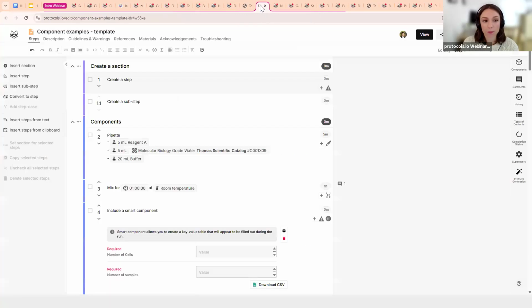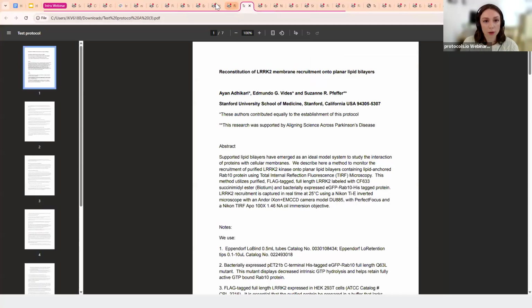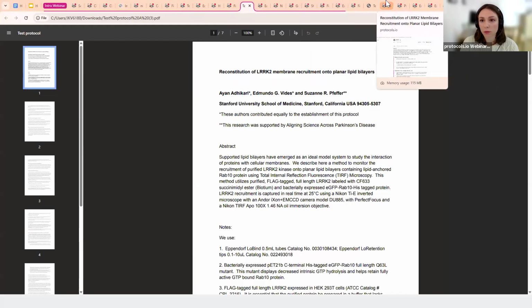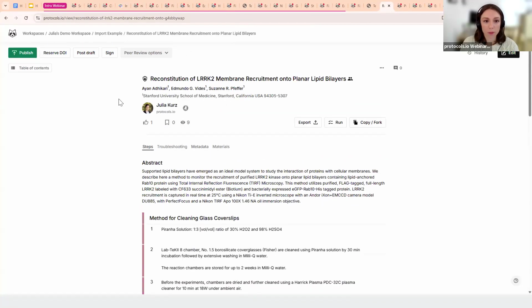We can see, oh, I don't think I have that open anymore. Here we go. It's pulled in those authors and affiliations during the protocol import as well.